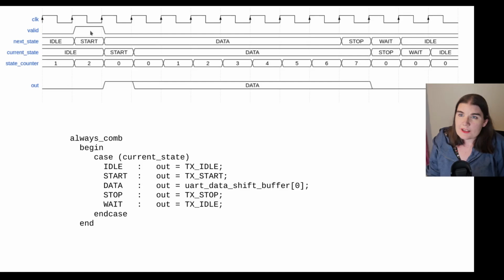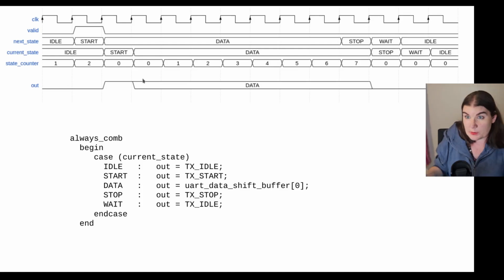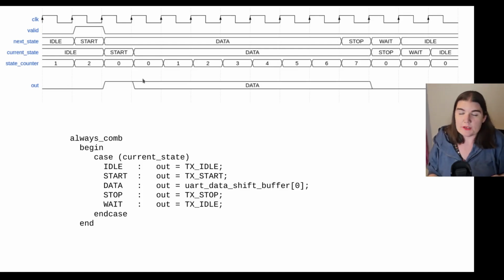Like, why can't I just use this valid as the start? And when the valid goes high, then I'm like, oh, okay, cool, the output must be idle. Why do I need to have all this state machine business in between? Let me give you an example.